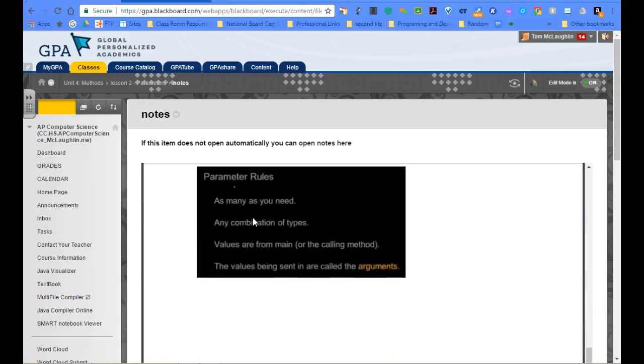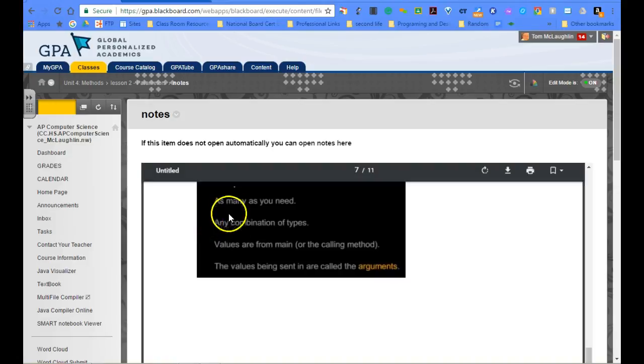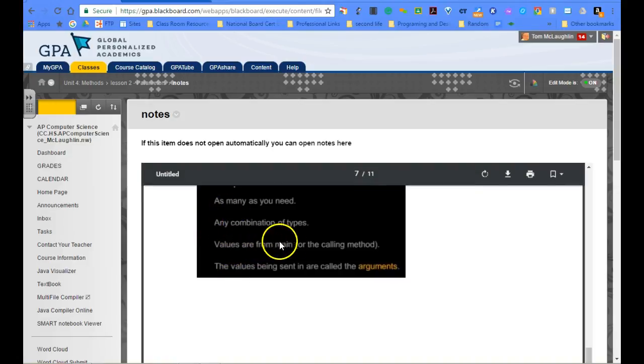These are your rules for parameters. You have as many as you need. There's no limit on them. You can have any combination of types. The values are from the main or calling method, and those are called arguments.